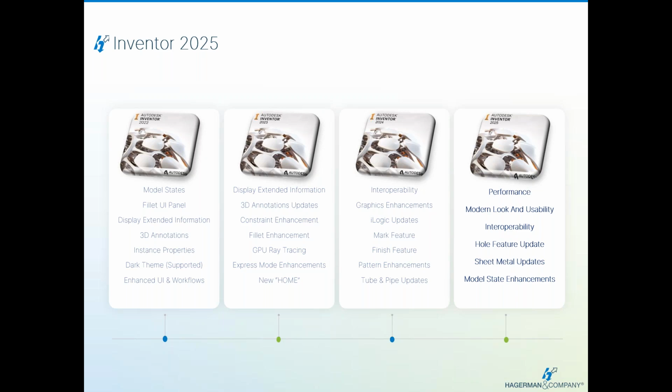Inventor 2023, we had 3D annotation updates, fillet enhancements with the G2s and splines, GPU ray tracing, express mode enhancements, the new home screen. 2024, we saw iLogic updates in the back end with the Vault commands. We had a new mark feature, a new finish feature, some tube and pipe updates with the elbows. And then Inventor 2025 comes out again, and we've got upgrades on the performance side, modern look and usability from the sheet metal side, interoperability updates, a new hole option, sheet metal updates, model state enhancements, and more. And we're going to jump in and take a look at some of these bigger ones.